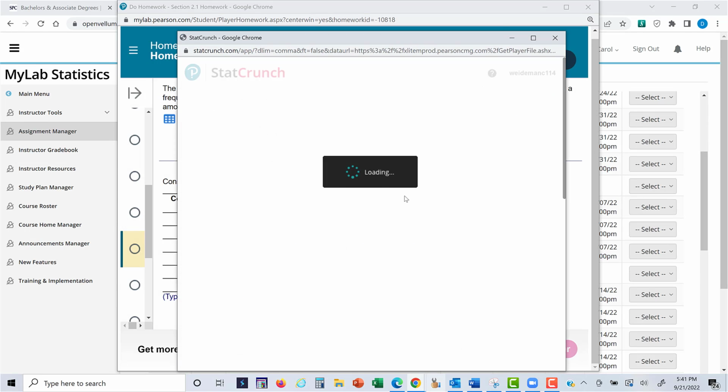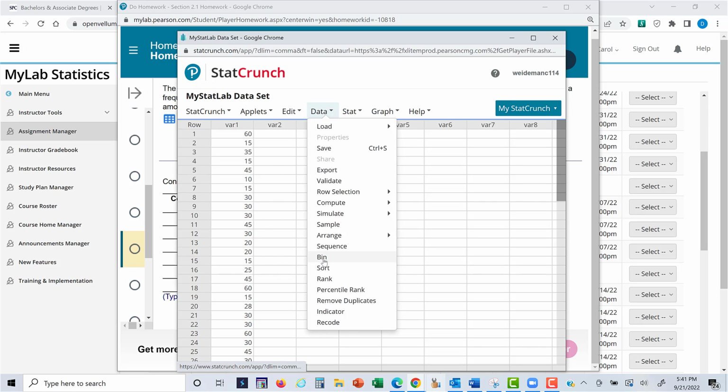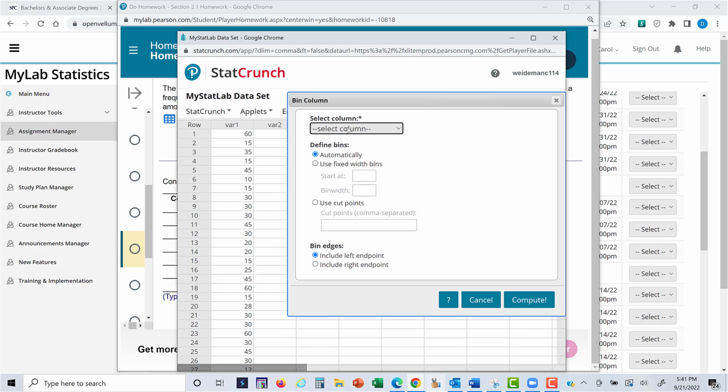So you open up the data set in StatCrunch. Now you're going to have to create a new variable to tell StatCrunch where you want each of these commute times to go. So we're going to go to data, and it's called bins. What we're doing is telling StatCrunch which class you want to put each value into. So select the column with the data, and we're going to use fixed width bins. We want to start at 0, and remember the bin width was 15.